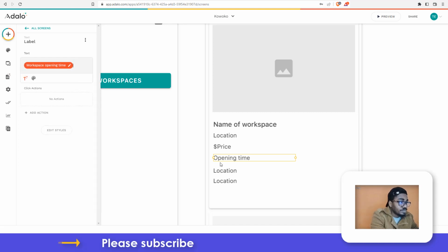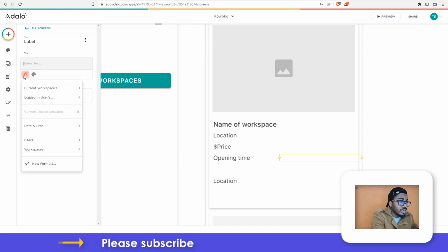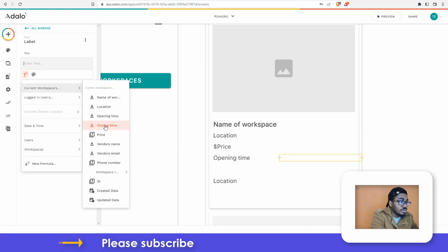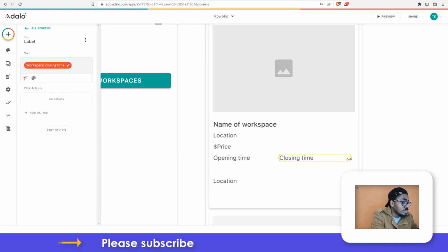Opening time. And so if this is opening time, let's make another one, which is the closing time, to be around here. So we say closing time, add magic text, then closing time. Okay. Then the next thing is going to be Control C, Control V. Let's just bring it down. What do we have to put here?